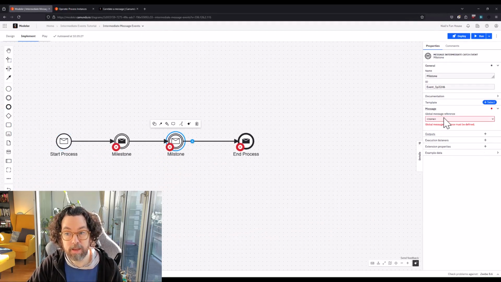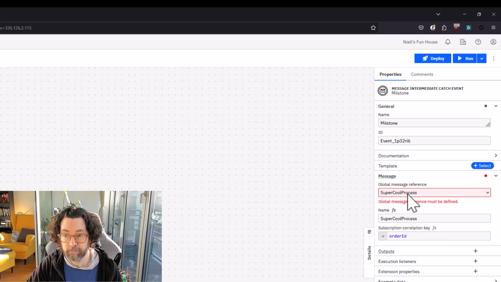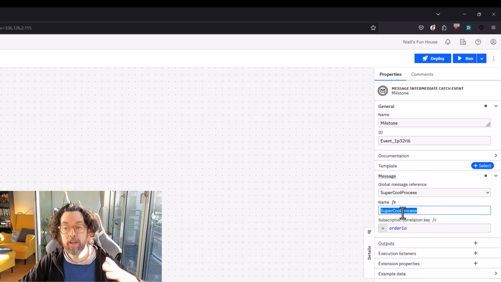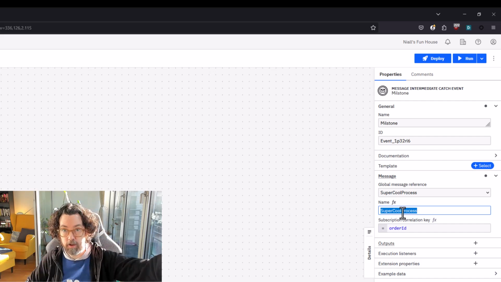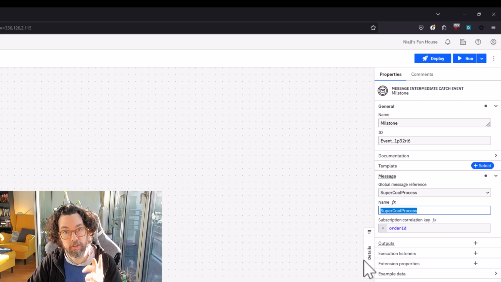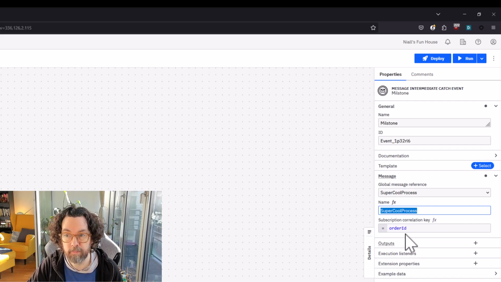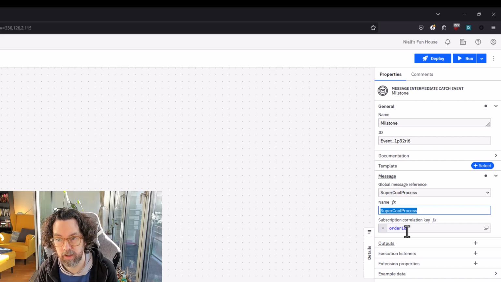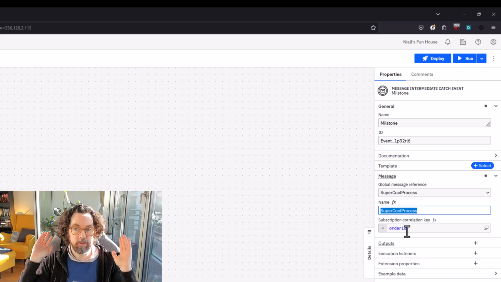If we look at the intermediate event, it's a little different. So here we have super cool process. Now we do have the name, but because it's possible to have lots of process instances all waiting for this message, we also need a correlation key or a subscription correlation key here. Now this is the extra bit of information that helps us find the specific process we're interested in. So we could send super cool process a message, right?